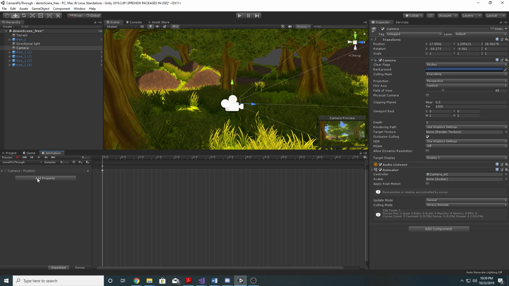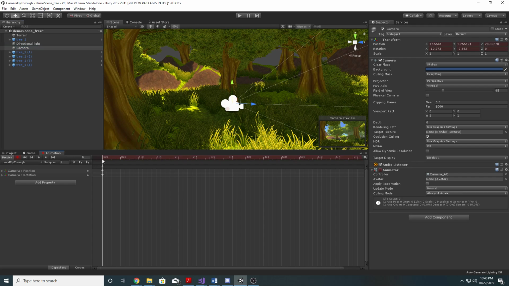Let's go back to this add property button, go back to transform, and this time choose rotation, because we don't want our camera to just move in a straight line or just face one direction. We want it to face multiple directions. So I'm going to go back into my animation here. I'm going to hit record again.